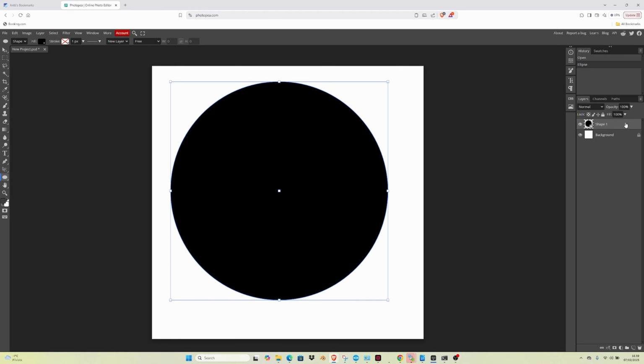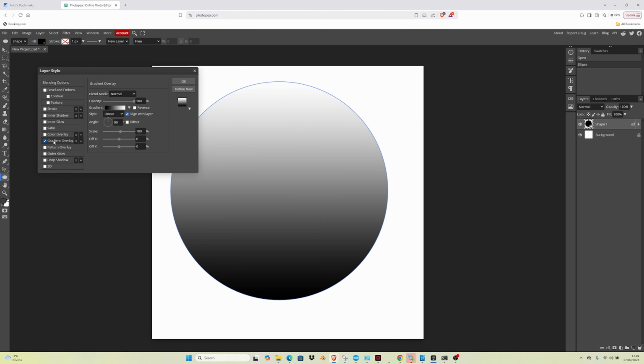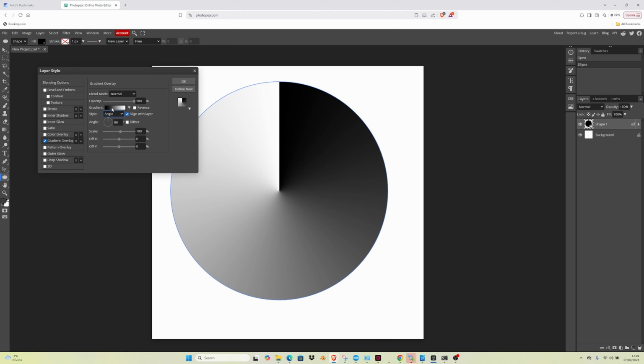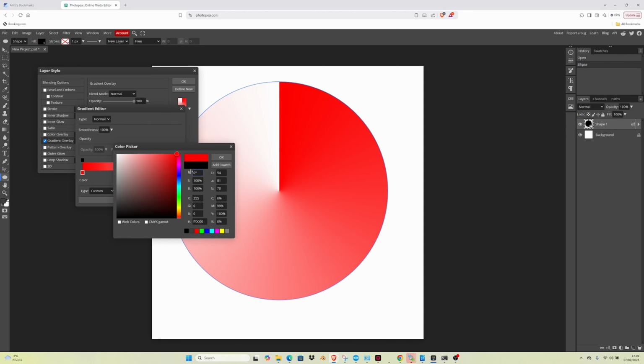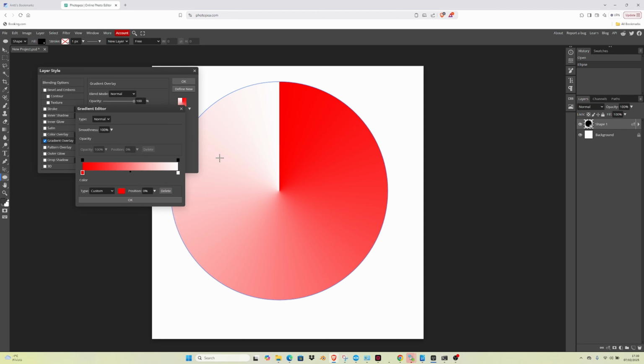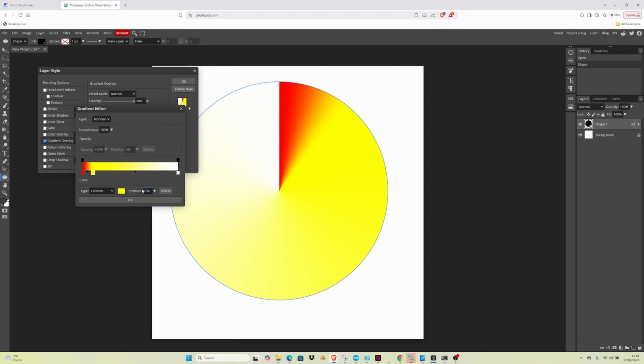Now we'll double-click on the layer to open the layer styles, and there we'll enable a gradient overlay and set it to angle. We'll click on the gradient swatch and set the first stop to be maximum red. Now let's click to create a new stop and make it yellow. The position of this should be 17%, which is roughly the same as 60 degrees from a full circle.